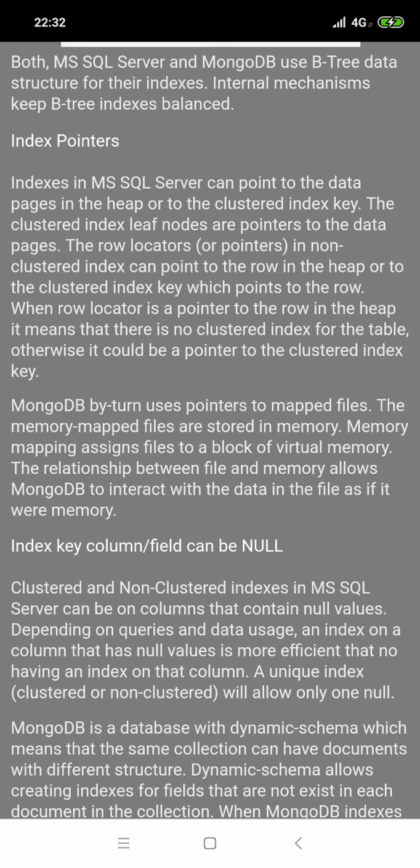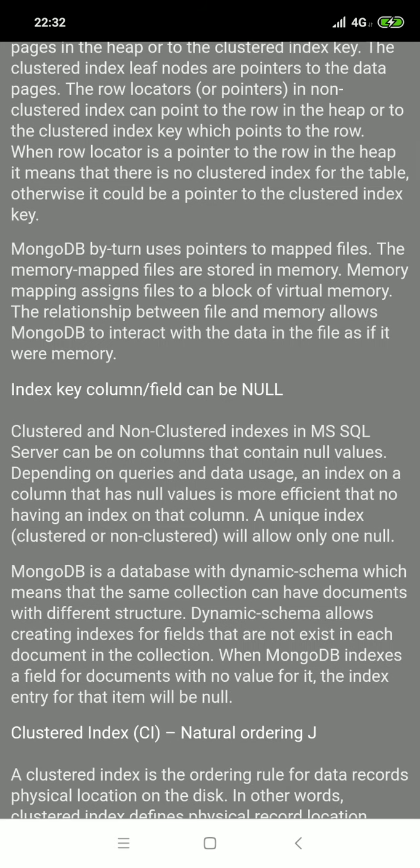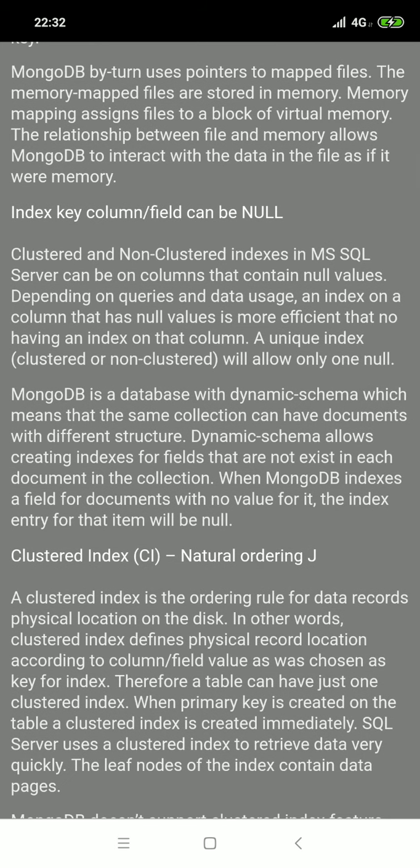MongoDB, in turn, uses pointers to memory mapped files. The memory mapped files are stored in memory. So memory mapping assigns files to a block of virtual memory. The relationship between files and memory allows MongoDB to interact with the data in the file as if it were memory. Index key column field can be null.